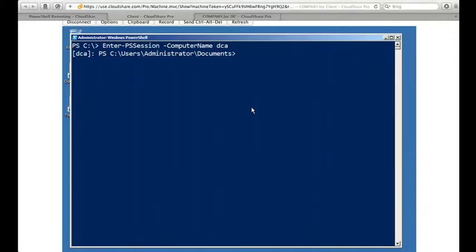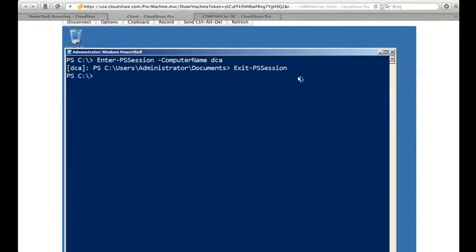This has actually created what's called a PowerShell session. So that represents the connection between me and that computer. And when I Exit-PSSession, it tears down that connection. There is no longer a copy of PowerShell running on the remote computer. I'm no longer connected to it. There's nothing left over. So this brings it up, uses it, tears it down.